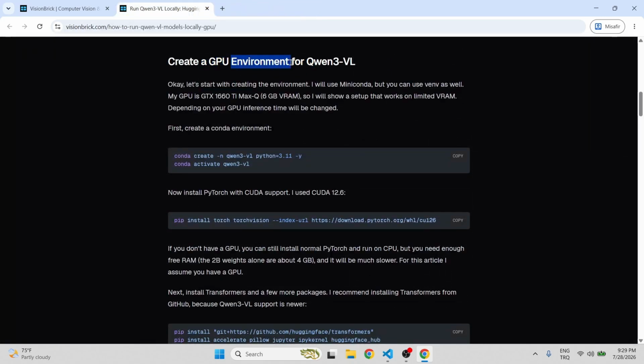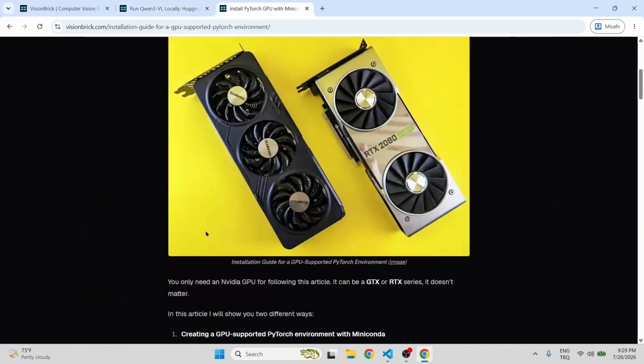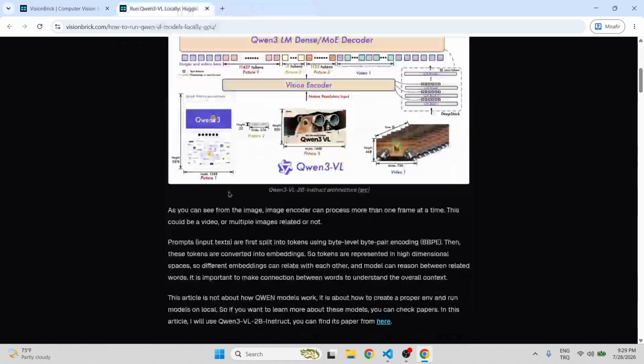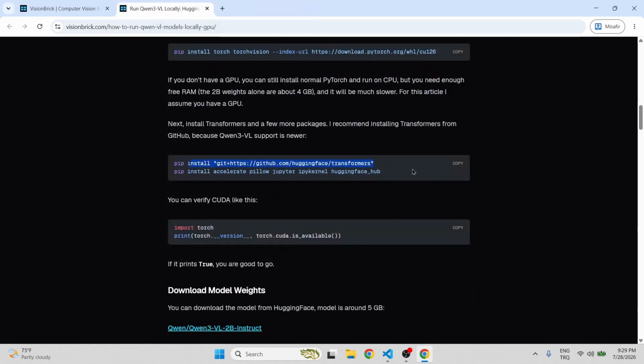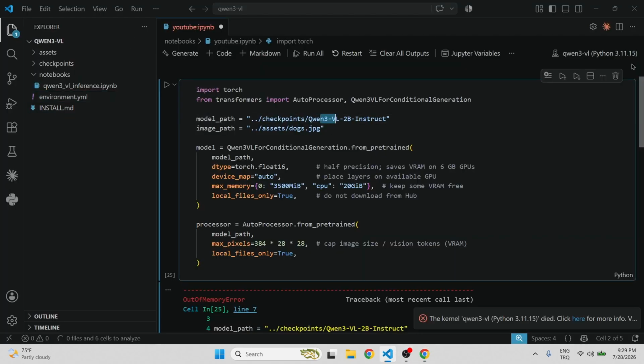So if we start with the environment part, first you need to create a Conda environment, and you need to activate it. You can create virtual environment as well, but Conda is recommended. After that, you need to install PyTorch with GPU support. If you didn't install PyTorch with GPU support before, you can follow this article. I explained everything, starting from driver installation, miniconda, everything. You can follow this. After that, you need to install few more libraries like transformers, HuggingFace Hub. And in the end, you can use these two lines to verify if your environment is okay.